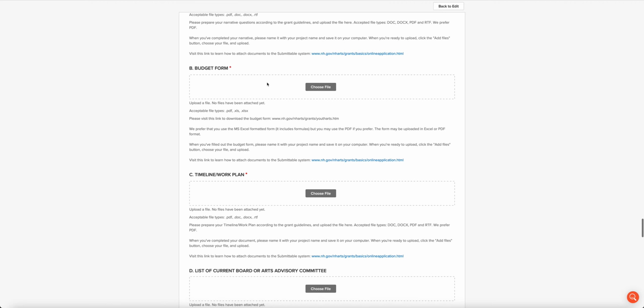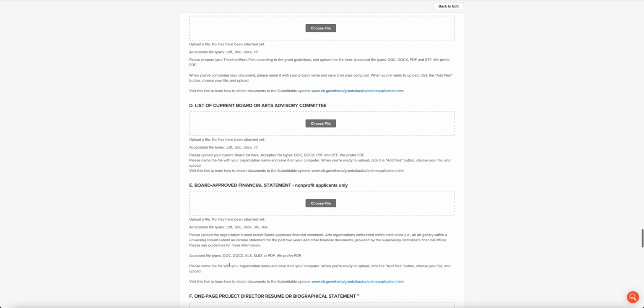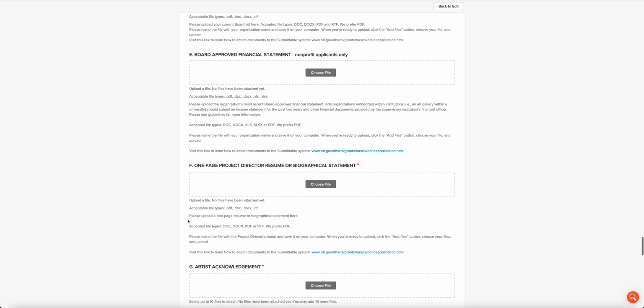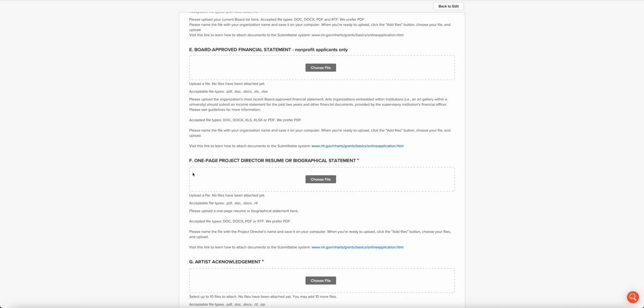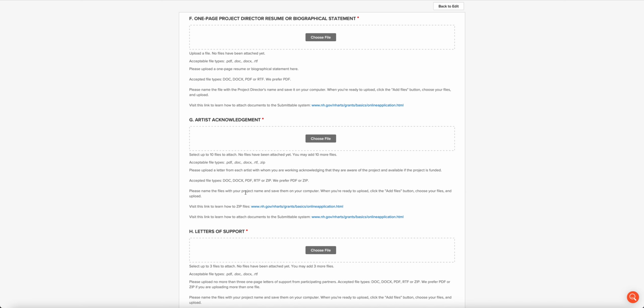You will upload your budget form, your timeline and work plan, a list of your current board or arts advisory committee. If you're a nonprofit, your board-approved financial statement. You'll upload a one-page resume or biography of the project director. You'll upload an artist acknowledgement, so this is important. So the artist acknowledges that they are going to participate in the project, and if there's more than one artist, you will upload more than one artist acknowledgement.